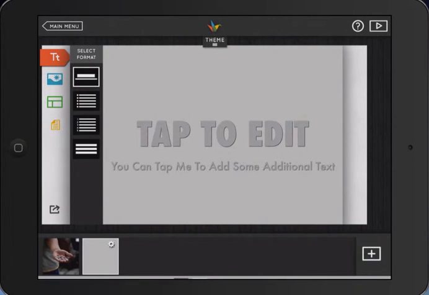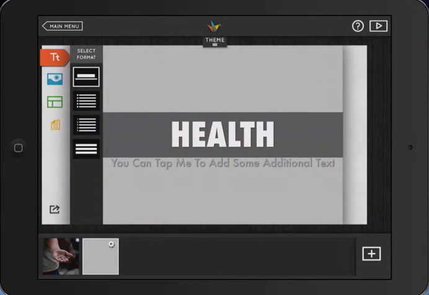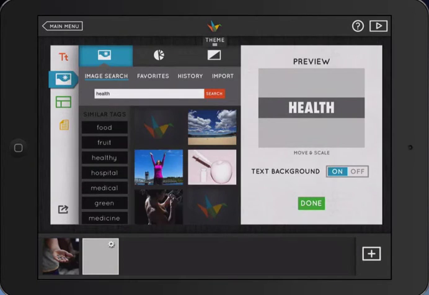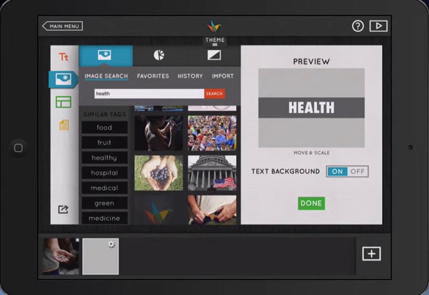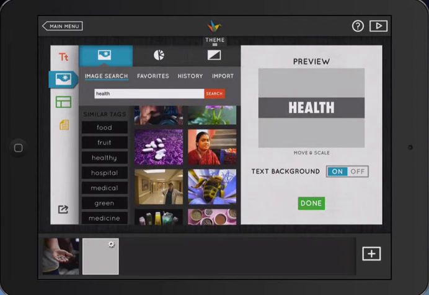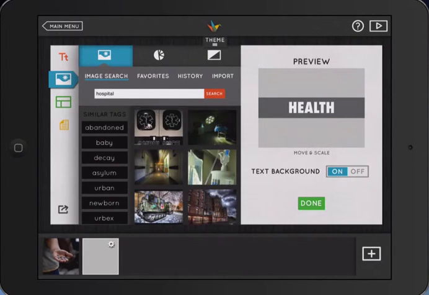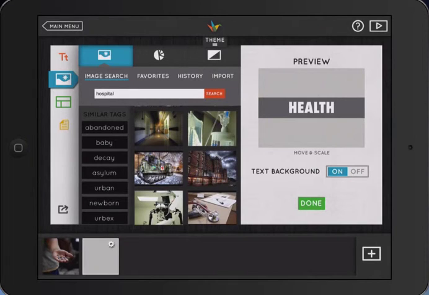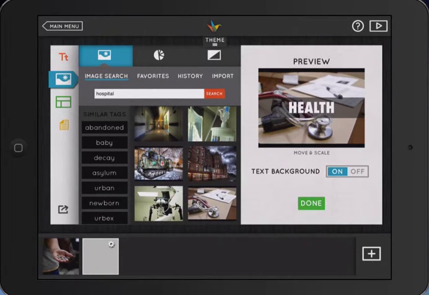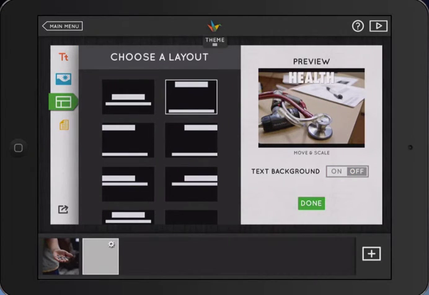I choose a second slide, perhaps something to do with health. Again, I choose some images, and I just want a powerful image to do with health. Something to do with hospital care, maybe. I'll tap on hospital. I like this image. I'll move the strip, in this case to the top. Keep the background on, maybe.